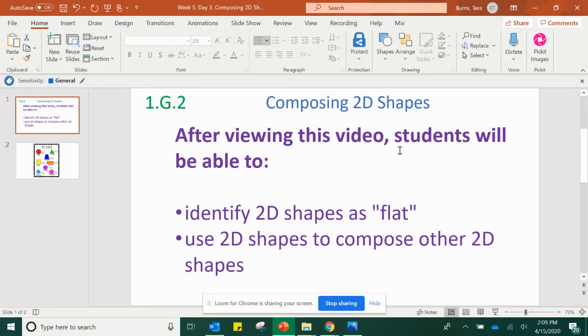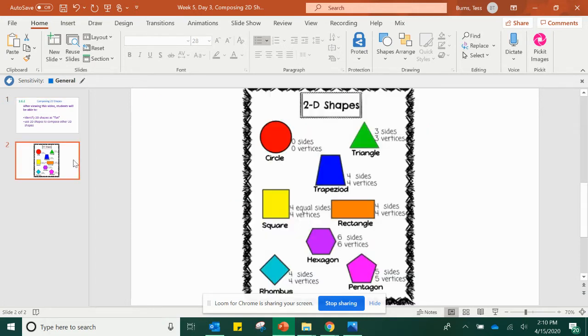So after viewing this video, students will be able to identify 2D shapes as flat. We're going to talk about that in just a second, as well as use 2D shapes to compose other 2D shapes. Again, this is what you guys are already doing whenever you're playing with pattern blocks. And I'm going to show you an online tool that you can use at home to be able to do that. So let's first talk about how 2D shapes are flat.